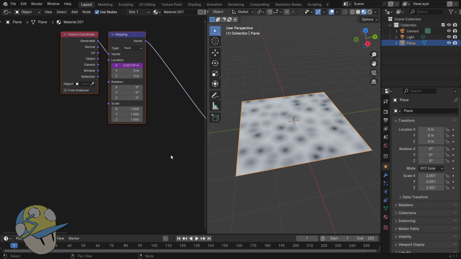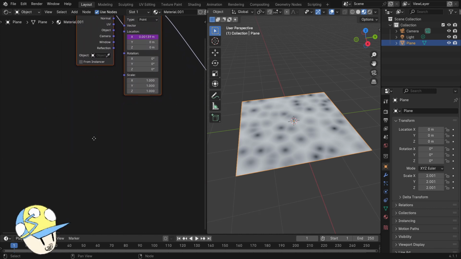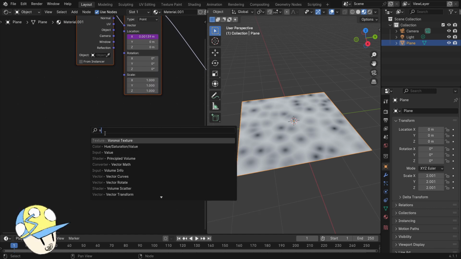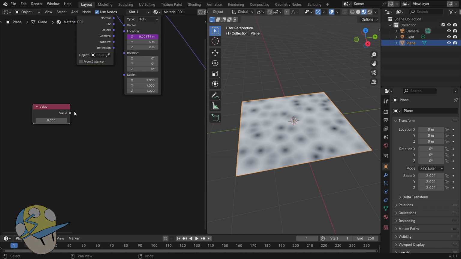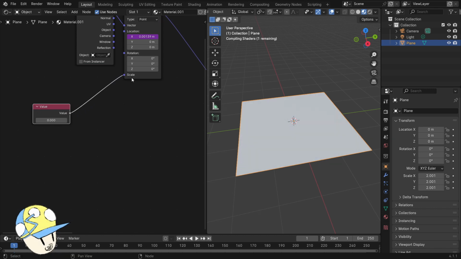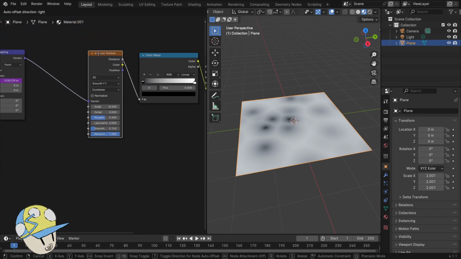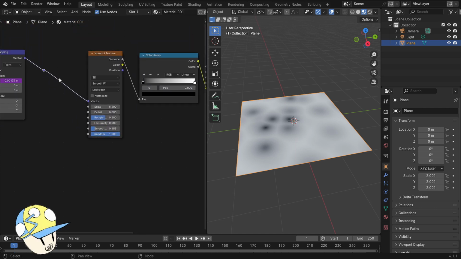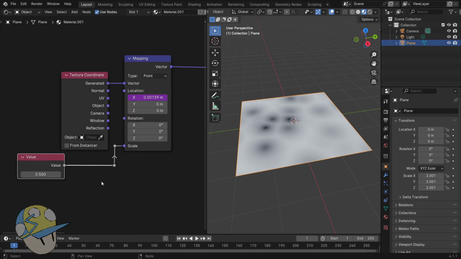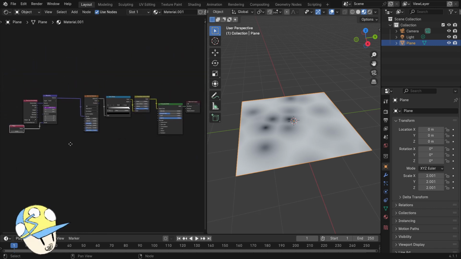Alright. And another thing, you're going to want all these to be the same. So you're going to hit Shift A, search, value. And you plug it into there, so they're all the same. And then you can just increase this or decrease this as you please. And that'll be important later. I'm going to just clean some of this up to look nice. Alright, so that's what that looks like now.